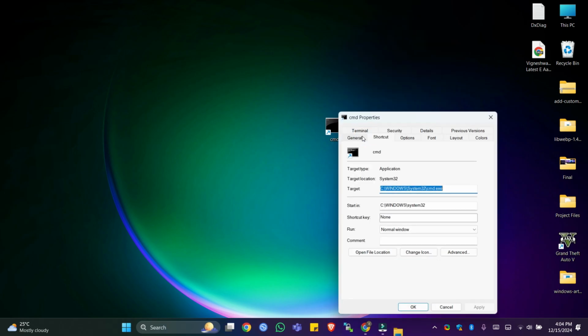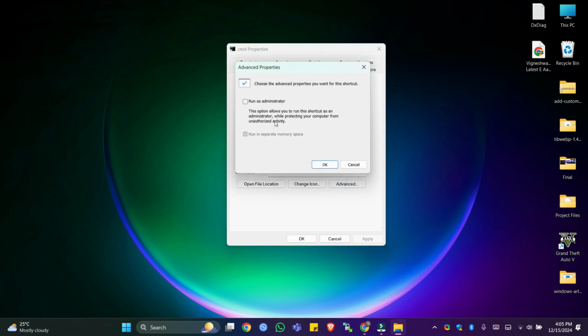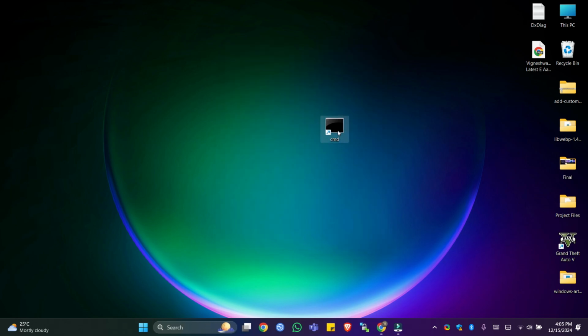Right click on that and go to Properties. Here you can find the button Advanced. Click on that. Now Advanced Properties will open. Make sure to check the box Run as Administrator and click Apply. And that is it. Every time you run CMD, it will run as Administrator.